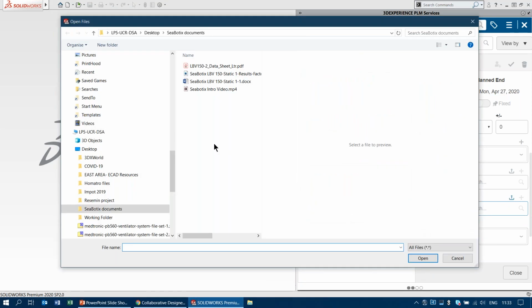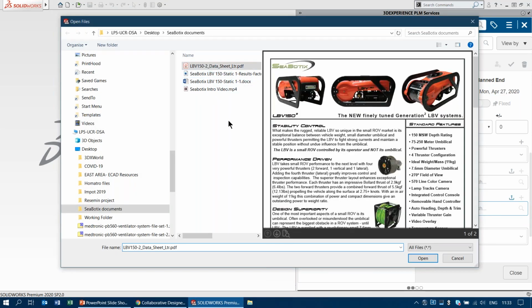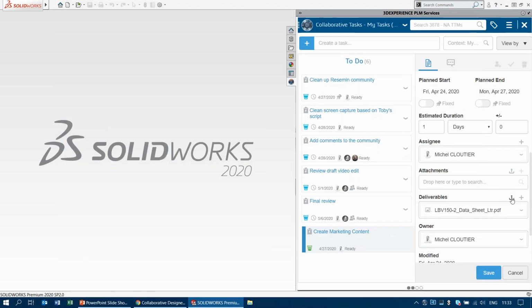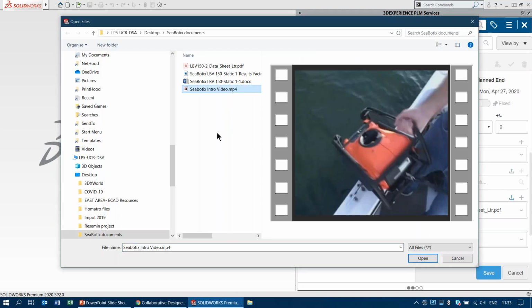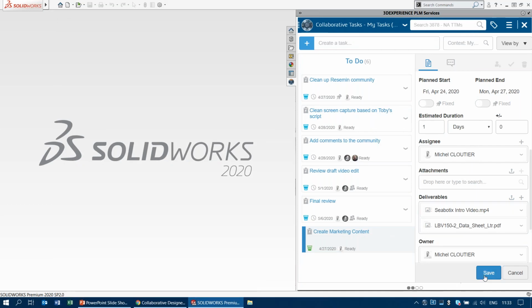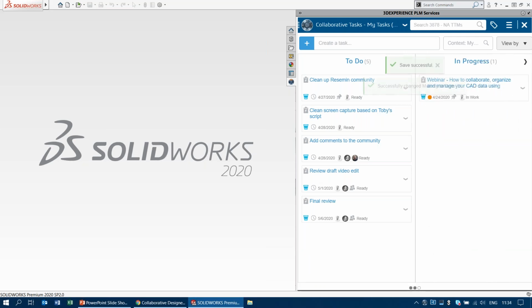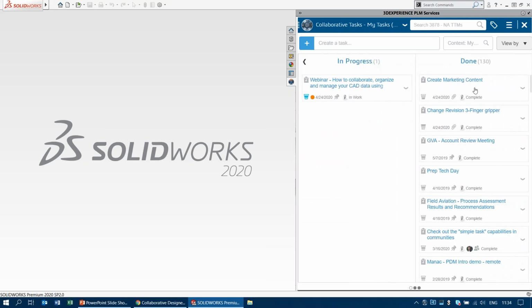So from here, let's just say that I finished my spec sheet. So I got a PDF here. I want to put that as a deliverable with my task. I also want to upload maybe a little video of that robot going into the sea. Click OK to that. I'm going to save. So now all these documents are being uploaded to the platform. And well, that just took 2 minutes. So I could mark it complete right from here. And as you can see, it went automatically to the complete task right inside of my task panel.